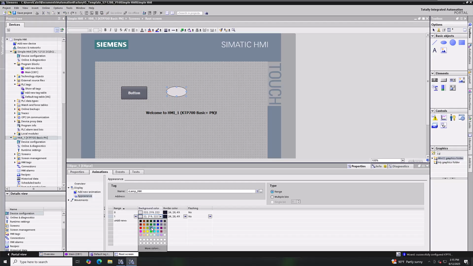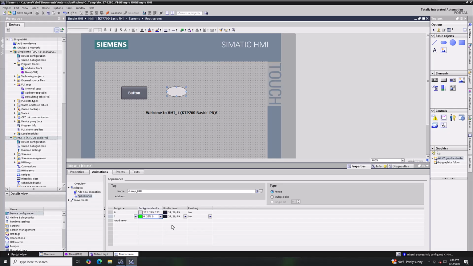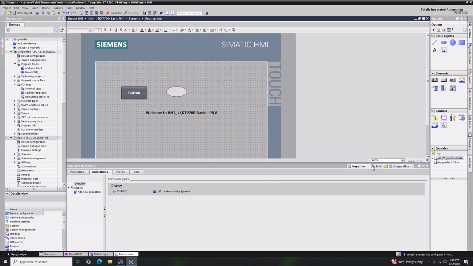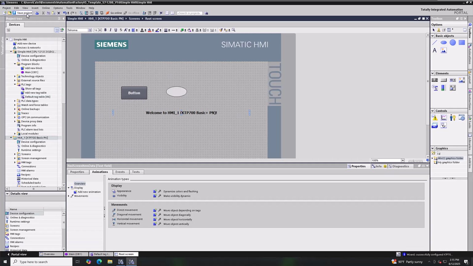So we'll change that color to like a green or something like that to indicate that it's working. So on a 0, it's going to be just a plain color. And then for a 1, once this is pressed, then we'll go ahead and have it green. So with that, we'll go ahead and save project.